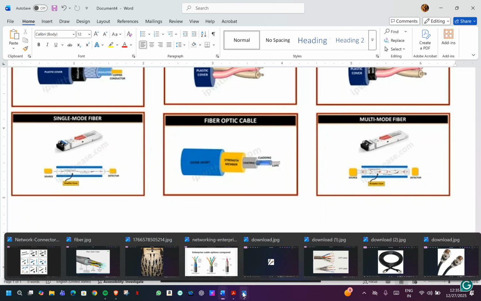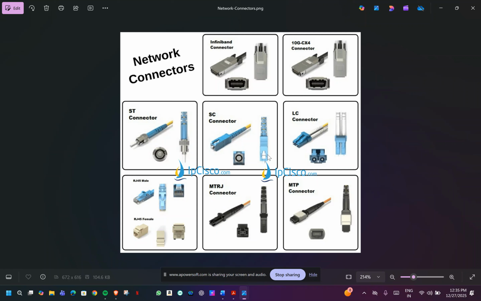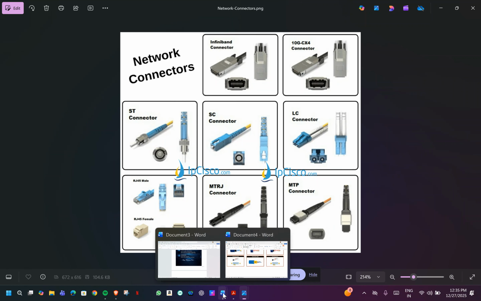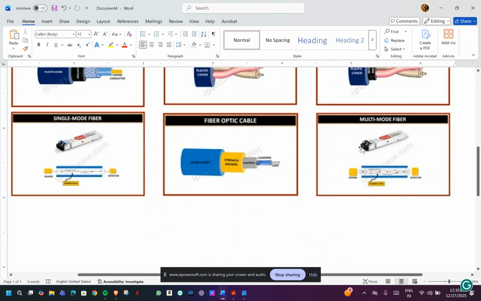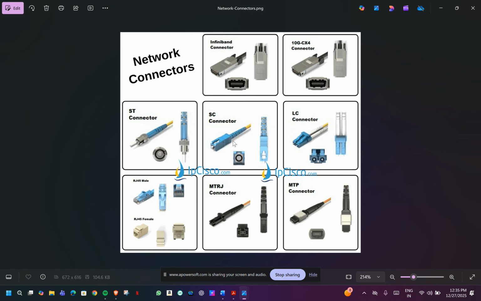Then if you go in depth into how it will be connected, here you can see a black colored jack, which can be removed, and in that place you will connect these LC connectors or SC connectors. If you are using multi-mode, you will be using LC connectors.